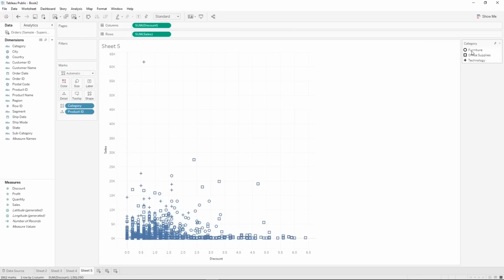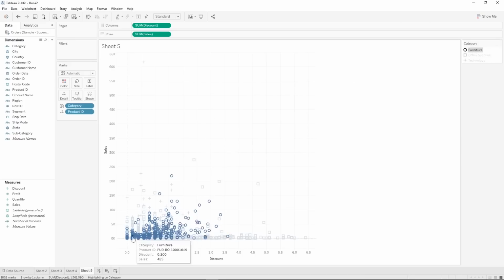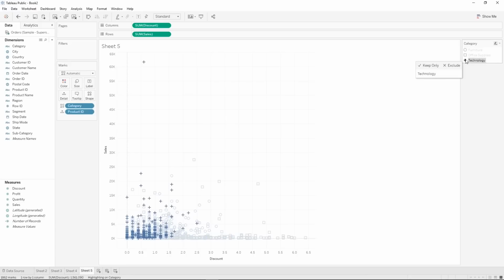So for example, if we click on furniture, first we have to turn on the highlight feature and then click on furniture. And now you can see all of the furniture items popping up in our visualization and how they're kind of clustered in this area and the pattern for them. When we click on technology, we can see their pattern, which is a little bit different. So we have them by shape with category.